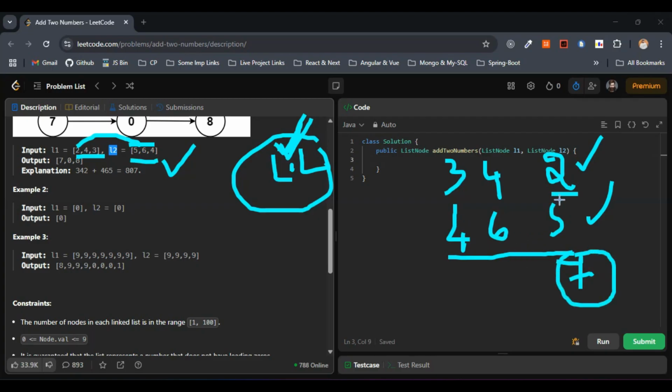Next we will add 4 plus 6 here. So we have carry 1. We will represent this one by 0, and we'll go with the carry 1 here.